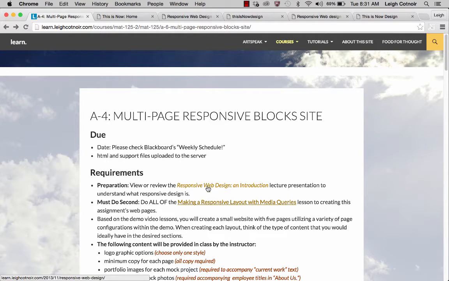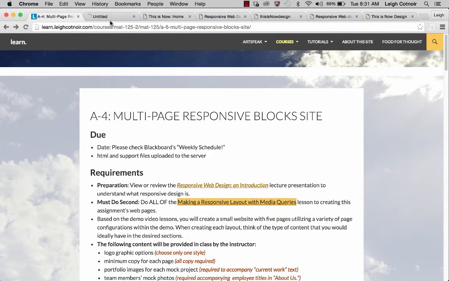Okay, so the first thing that you're going to be required to do is do this lecture if you haven't already done it. It's an introduction to responsive web design. And then secondly, you're going to go ahead and go through this entire tutorial. Let's open this in a new window so you can see it.